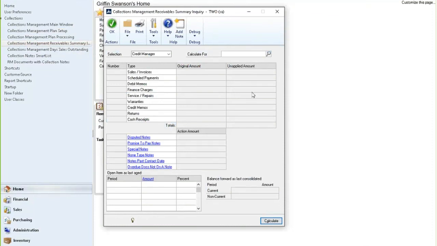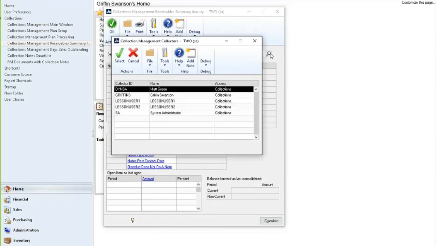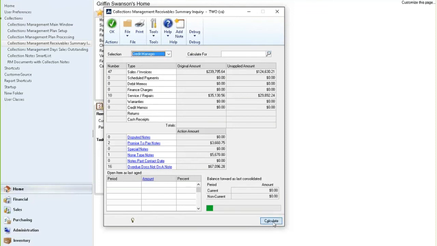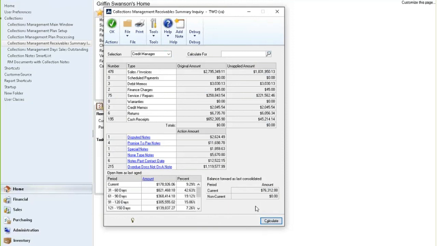The summary window here allows your managers, or really anybody, to review accounts receivable summary information. You can do it by a credit manager here. You can do it by the current managers. You can do it by a current query, so this is another window where you can use those specific queries. Or you can do it by parent company, and then you can really see how each credit manager is doing in regards to collecting. Otherwise, if you leave it blank like I have right now, and you click calculate, it's going to do all of your accounts receivable for you.